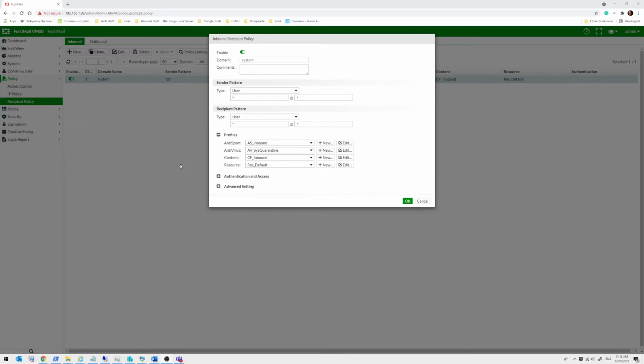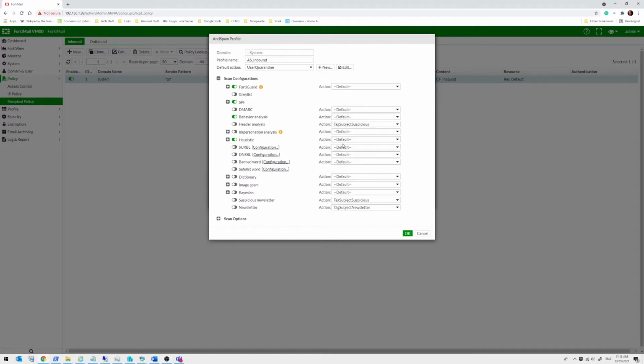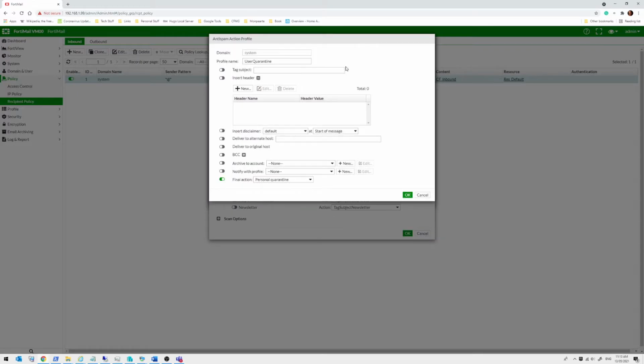Let's look at these profiles in a little bit more detail. So we've got an anti-spam. This is the default one that has been configured, but it's going to give us a look at some options anyway. So here's our options. For each profile that we're creating, we can create a default action. So potentially, in this case, anything that we detect as spam is going to go into our user quarantine files. We can tag it, we can put it into the system quarantine, we can reject, we can discard, and then we can tag subjects and different things. All these actions are configurable.